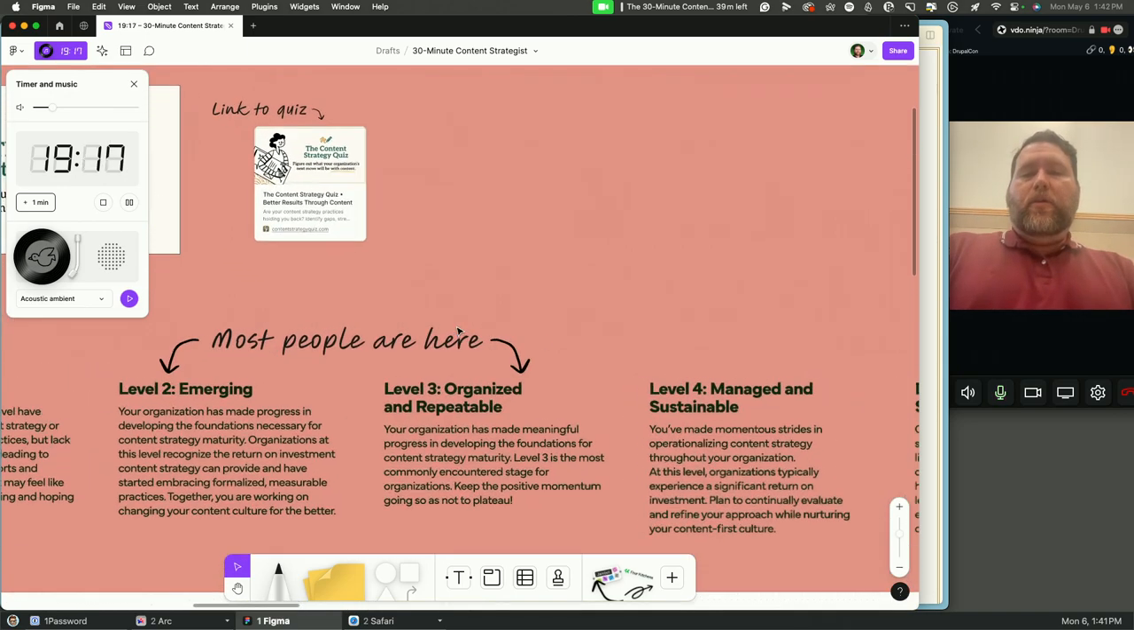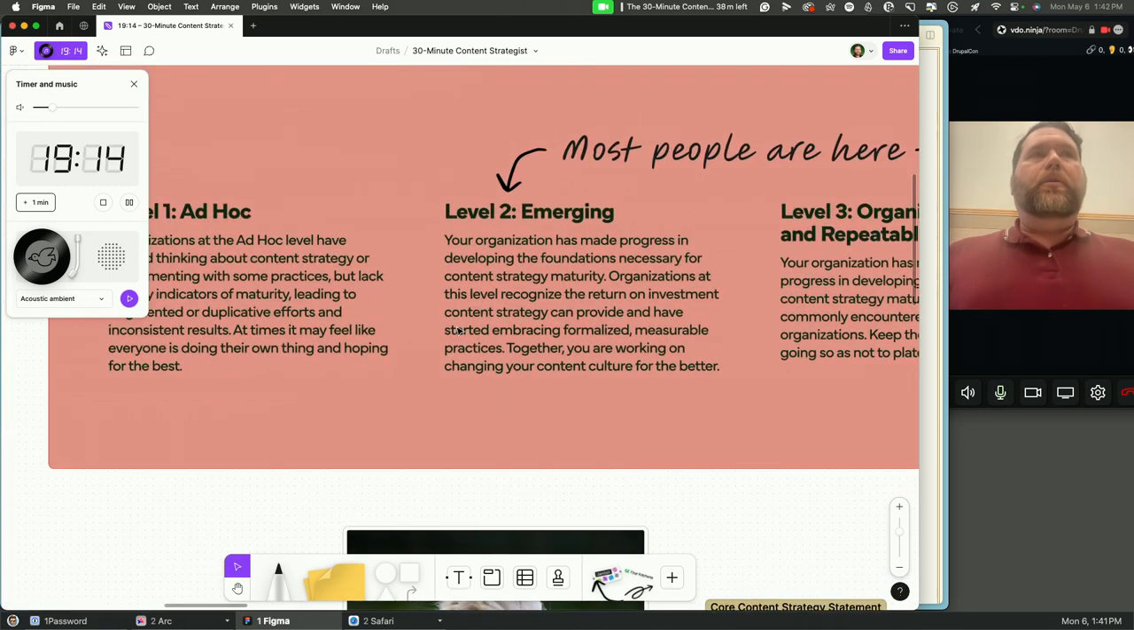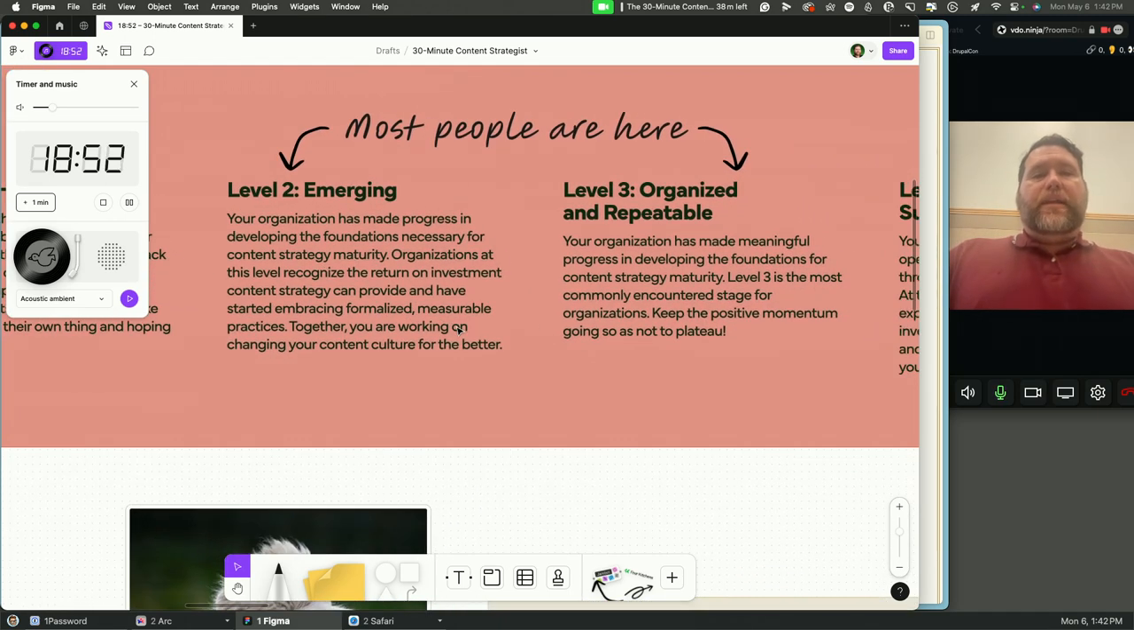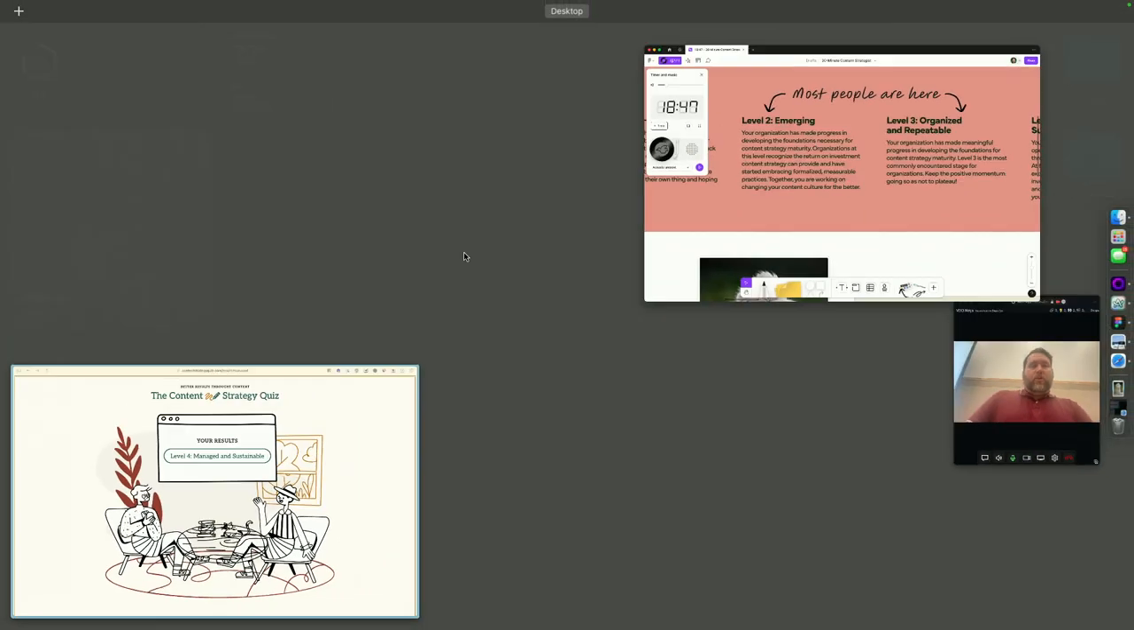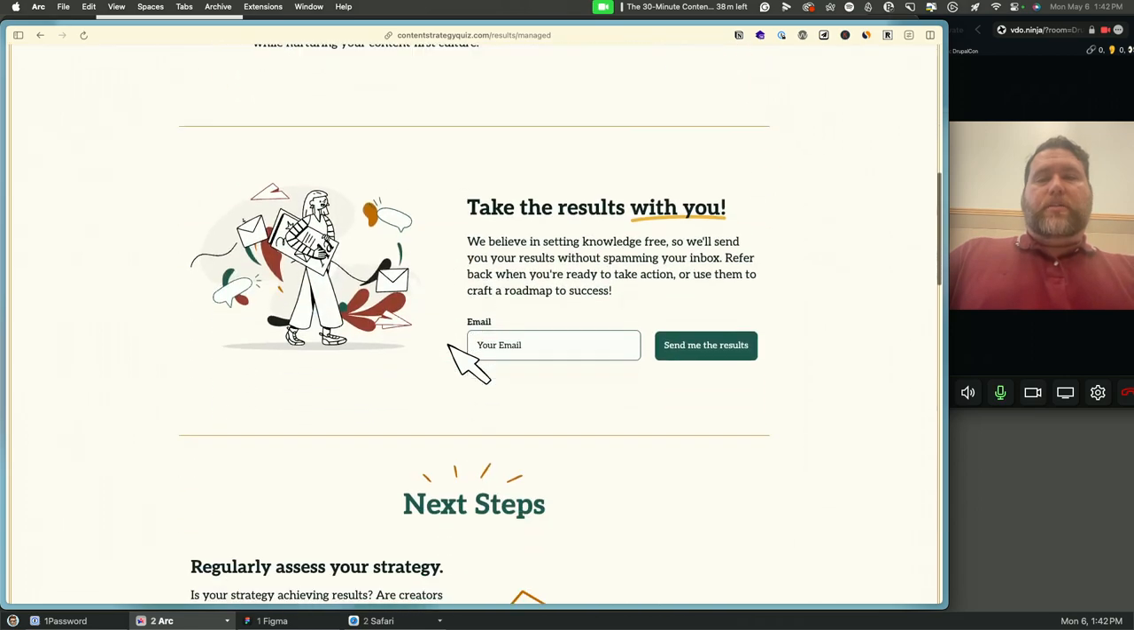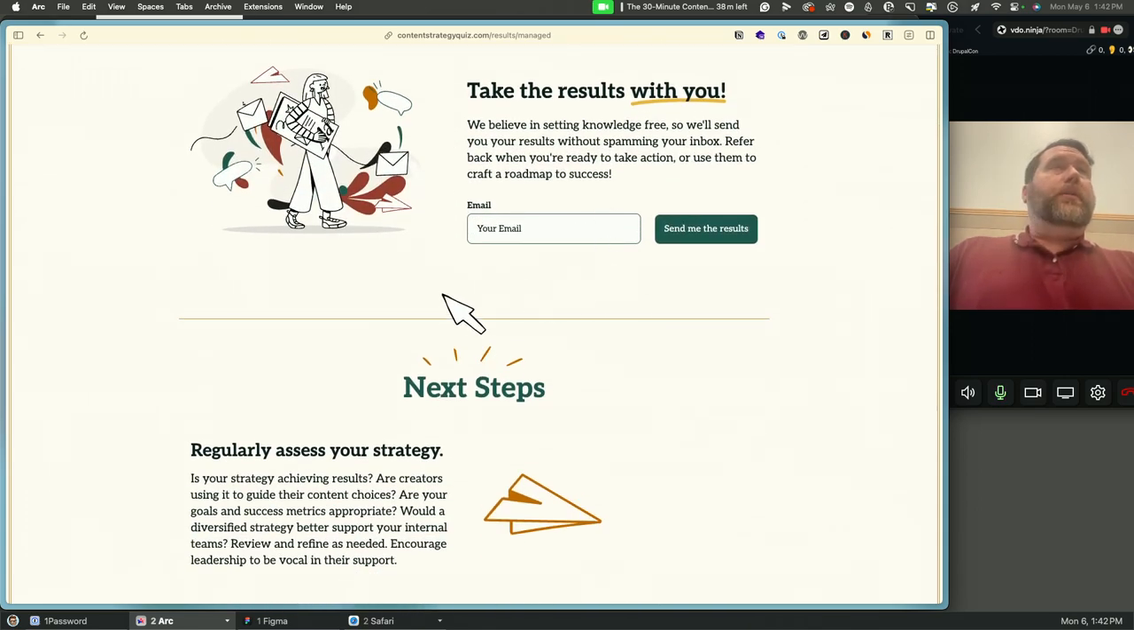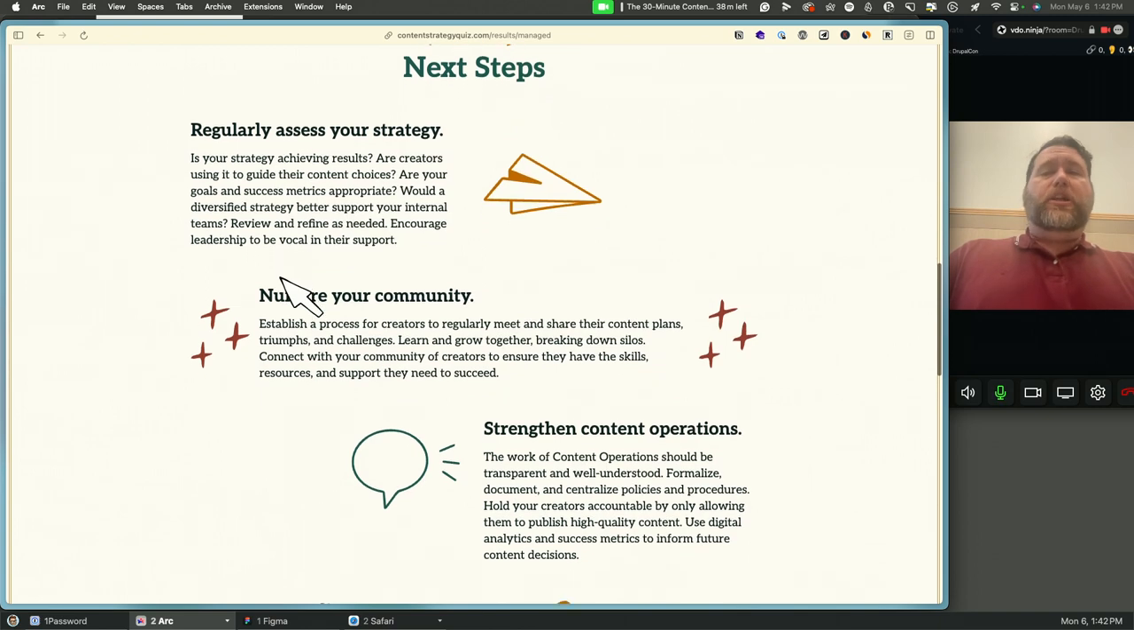But basically, what each of these levels are is to take stock of where you are. So for instance, with level two, emerging, your organization has made progress in developing the foundations for content strategy maturity. This means you've recognized that there's going to be a return on investment in focusing on content and creating some framework around it. And then level three is you've got that engine going a little bit more. And when you fill out the quiz, like I just did, and get your results, you can email it to yourself if you want to keep the results. But it also gives you some suggestions for next steps.